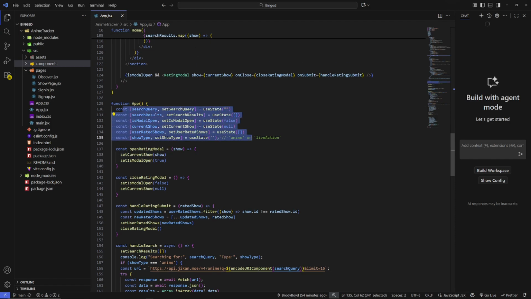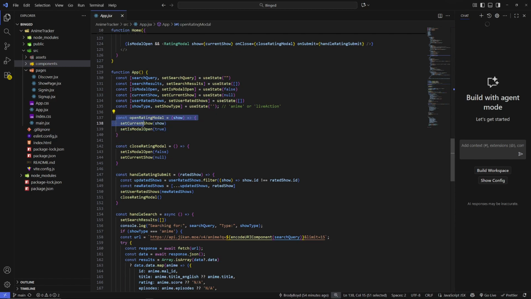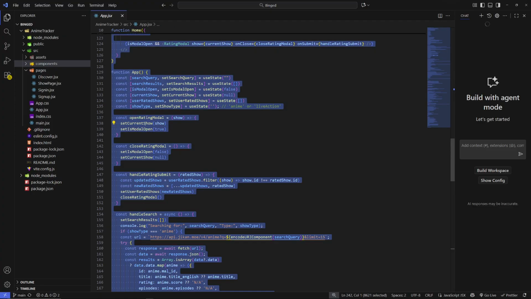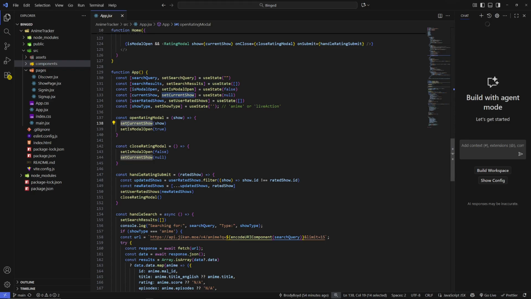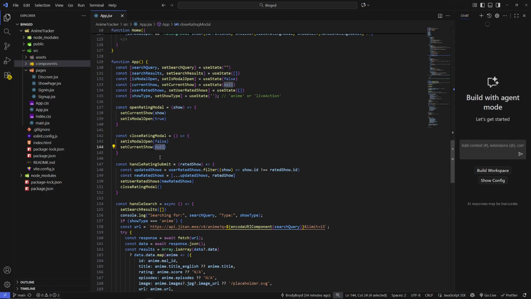And then again, the states. This is for the rating modal. If it's open, you set the current show to show, which this right here is super important. The set current show, and then set is modal open to true, and then if you click close, it sets it to false, and then it also puts your current show to null. Again, like I said, very important. I'll get to why.